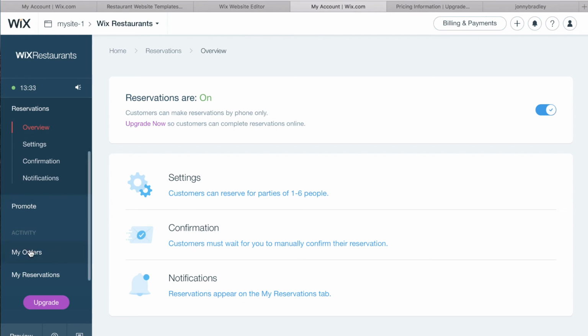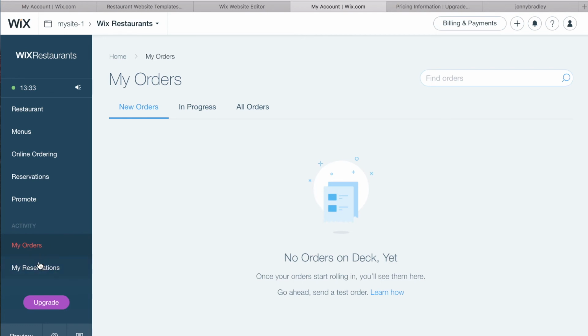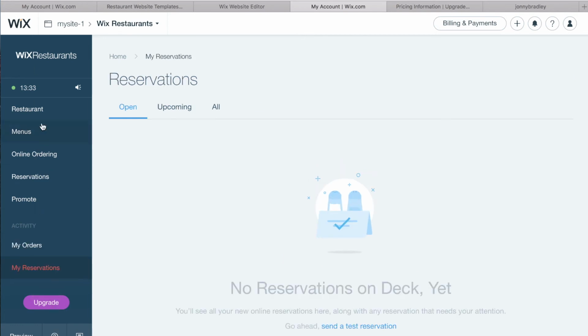The actual client can then go onto these pages here, My Orders and Reservations. They can edit all of this so they can do it themselves. Of course, you want the relationship where they ask you to do things, so that you want them to rely on you as much as possible, which is how you make your money.